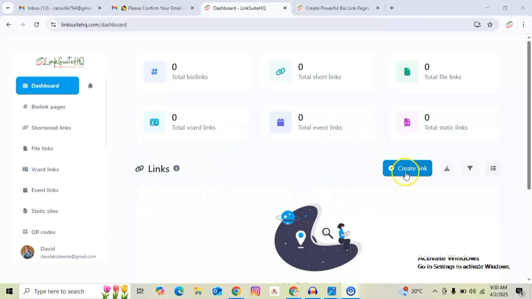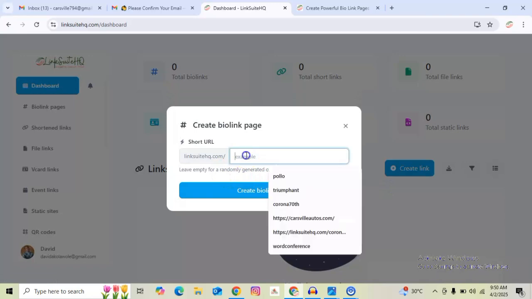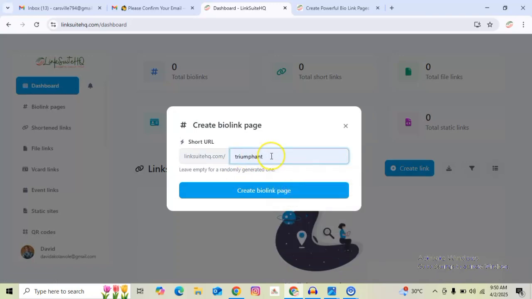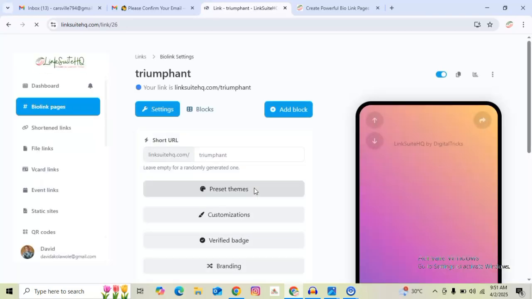Either you come here, you can see create link here, or you click on bio link page from the side. Whichever way, it's going to direct you to create a bio link page. Then the next thing you do is put in the name of the bio link that you are creating, which will form your URL for the bio link. That is where people go to see the information that you have stored on your bio link page. So I'm going to create the bio link page. Now look at it.